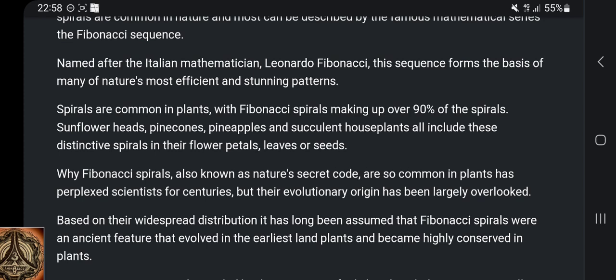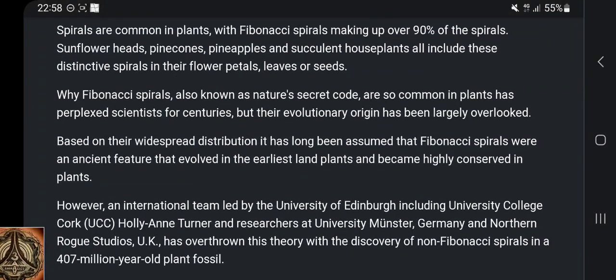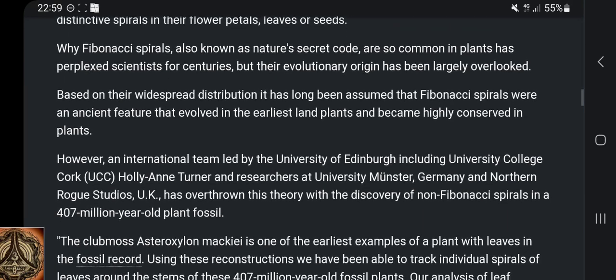Spirals are common in plants, with Fibonacci spirals making up over 90% of the spirals. Sunflower heads, pine cones, pineapples, and succulent houseplants all include these distinctive spirals in their flower petals, leaves, or seeds. Why Fibonacci spirals, also known as nature's secret code, are so common in plants has perplexed scientists for centuries, but their evolutionary origin has been largely overlooked.